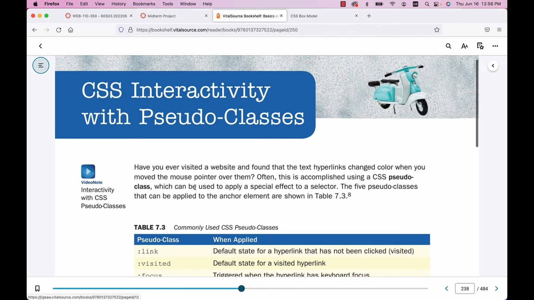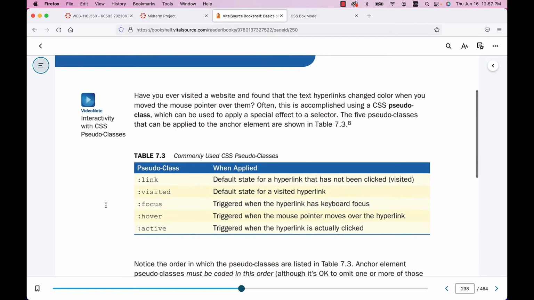So there's this thing that is called pseudo classes, and we're going to look at these in a couple of different places. What it basically is saying is that you can apply styles in particular scenarios, and they have a list here.